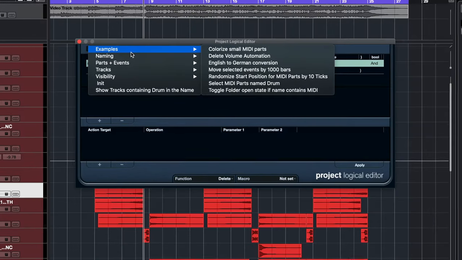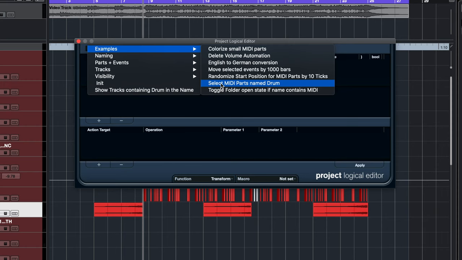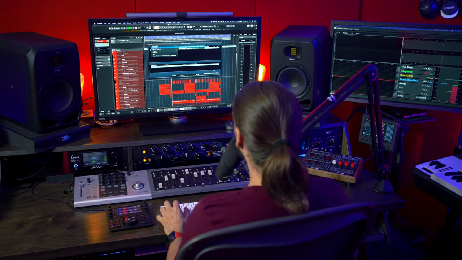I can say I want to colorize small MIDI parts. Maybe I want to delete volume automation. Maybe I want to randomize the start position for MIDI parts by 10 ticks. How long would that take? Maybe I want to select MIDI parts named drum. Or maybe I want to add a date to selected MIDI and audio tracks. Why don't we do this?